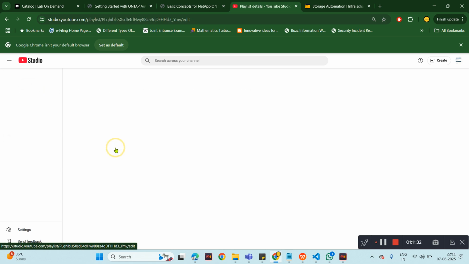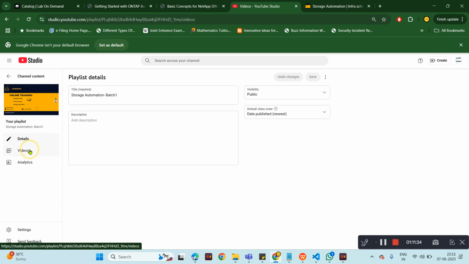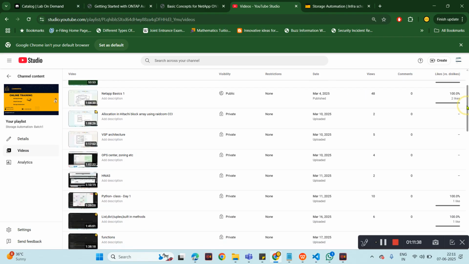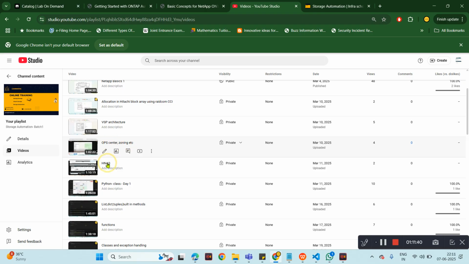Hitachi manual stuff is also there, VSP architecture, Ops Center, HNAS, and allocation in Raidcom CCI, so that you can understand. And even EMC also I have given, PowerMax.